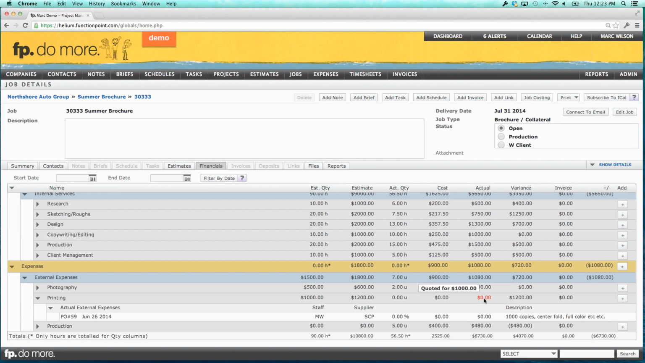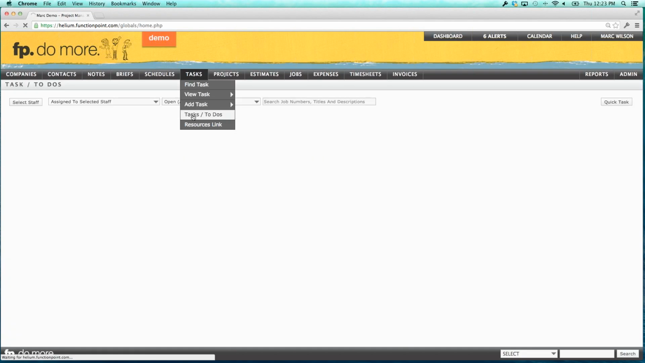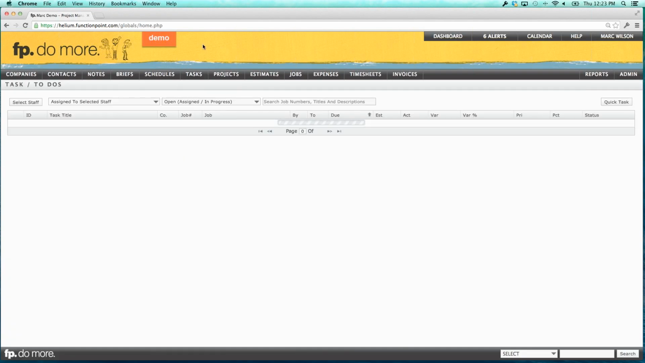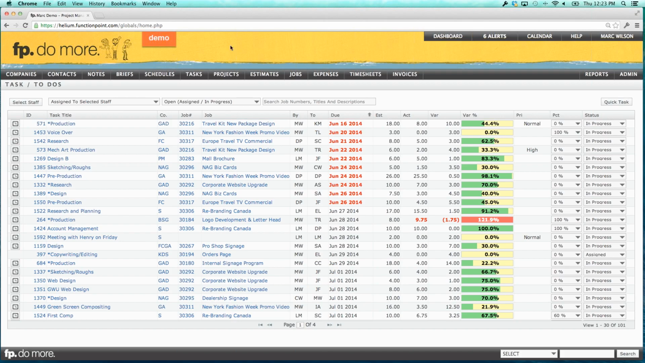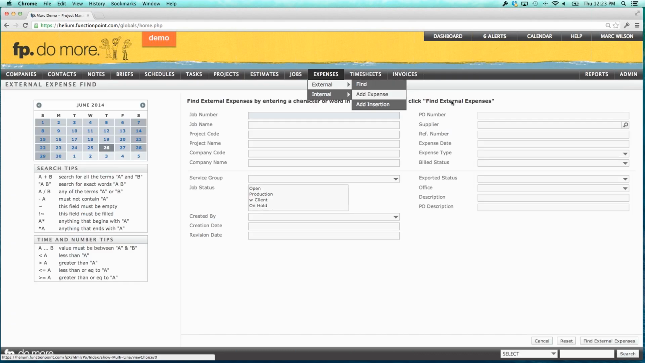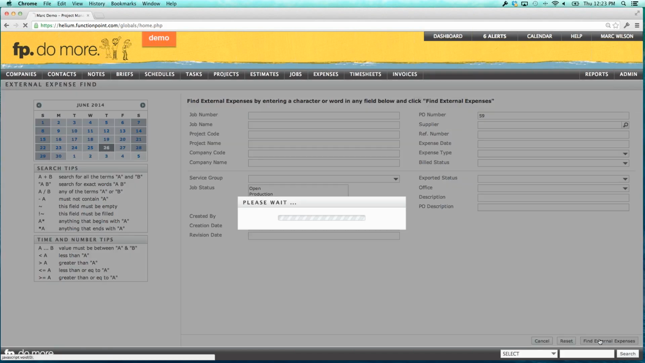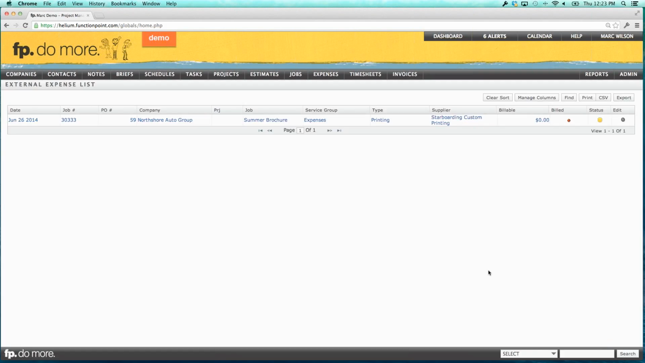Let's say that I'm off somewhere else in the system, taking a look at my tasks and to-dos page. And I get an email, and it says, here's an invoice for PO 59. So I'd say, okay, well, PO 59. I'm going to do an expense find, and I'm going to search for PO 59. Click find. I just got an invoice for $1,000. Here is my summer brochure expense. It's printing. $0 the billable value so far.